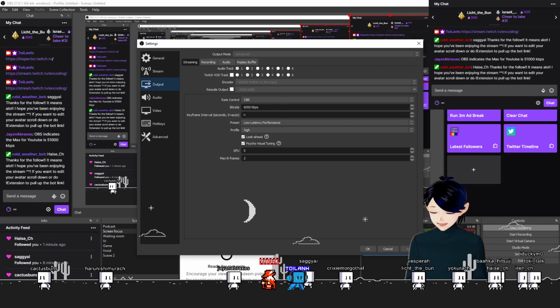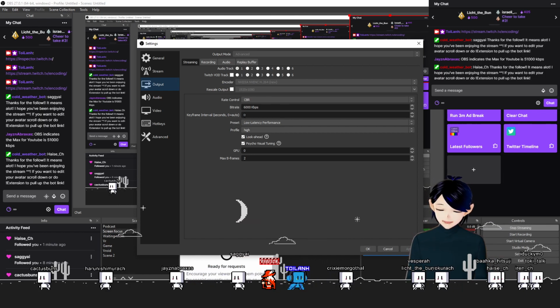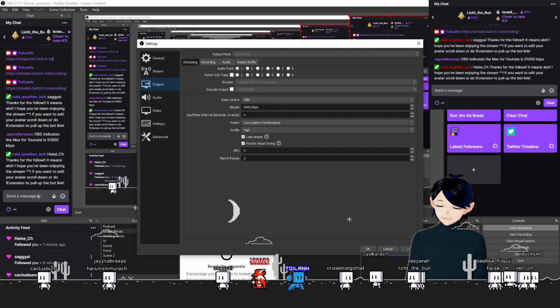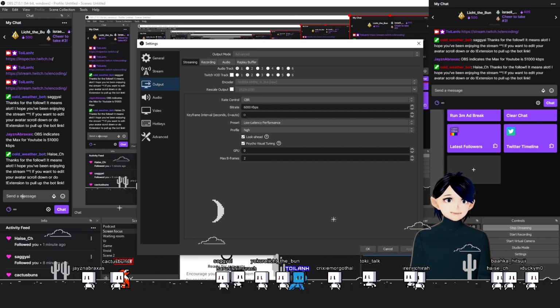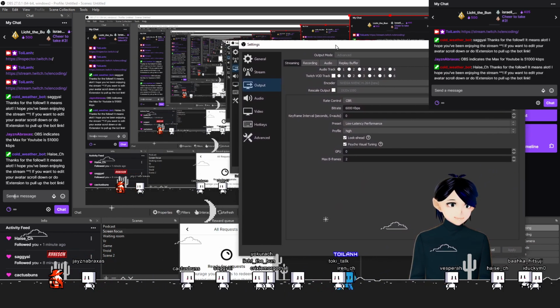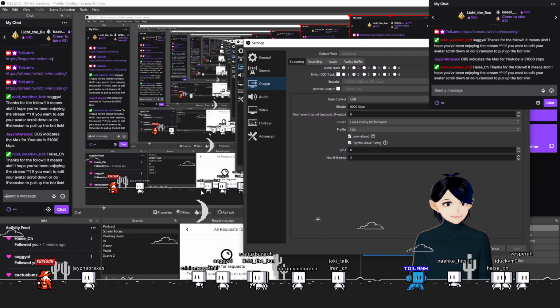What a keyframe is, basically, is that encoders don't really send the full frame to Twitch. Instead, most of the time they send updates from the last frame. So I'm going to move my window over here. You see how these characters are moving?